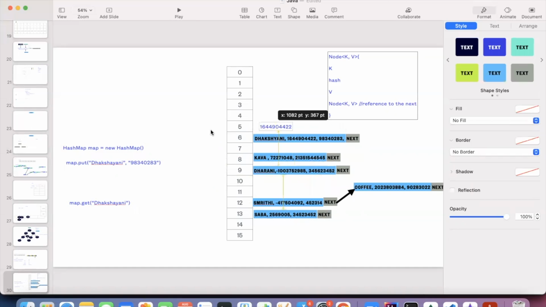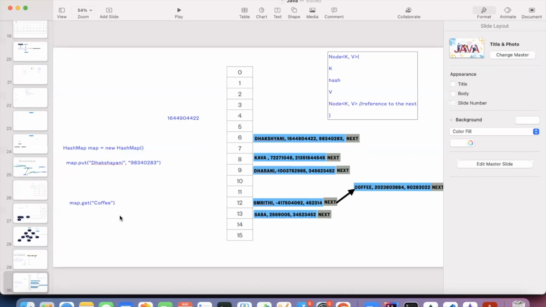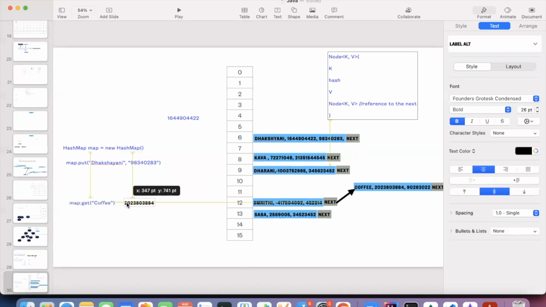So for example, let's say I want to read the coffee value. What does it do? It takes this hash code value here. Hash code value is 12, bucket value is 12, so it will go here. It will verify the first element with this one. Is minus 417 equal? No, not equal. It will go here. Is it equal? Yes, it is equal.